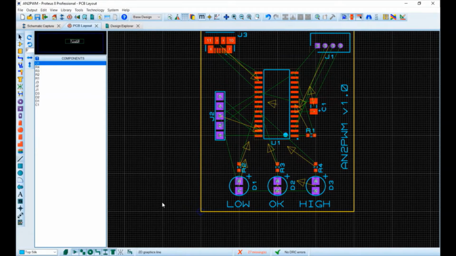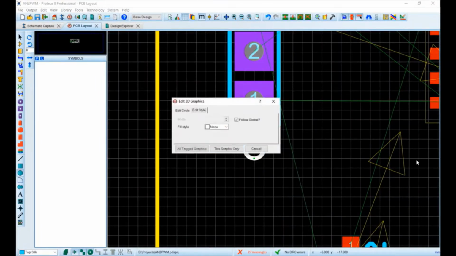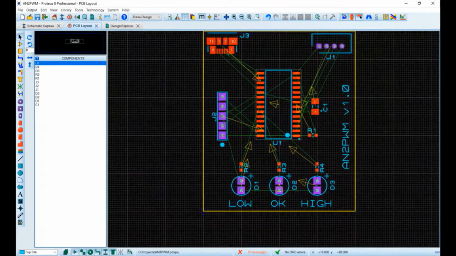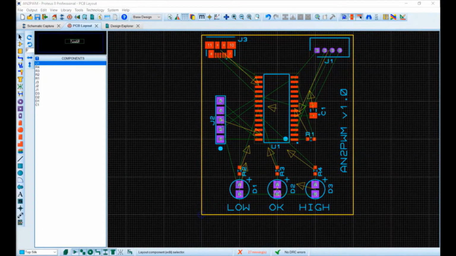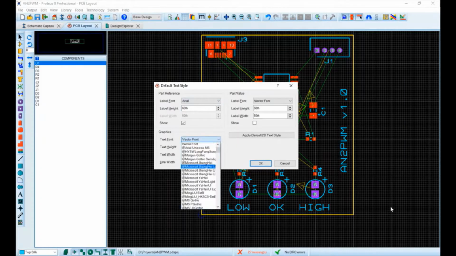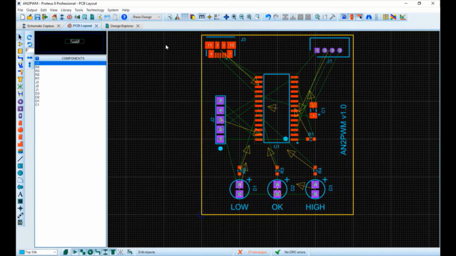Okay, and a pin 1 marker for our in-circuit serial programming header. Okay, and let's pretty up our font a little bit. We're going to change the font here to Arial. Okay, that looks a little prettier.